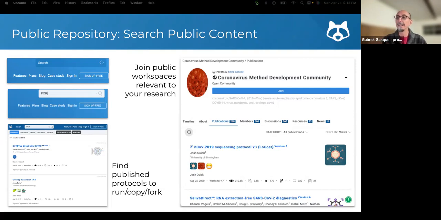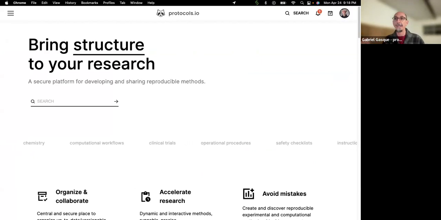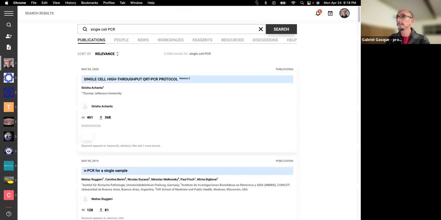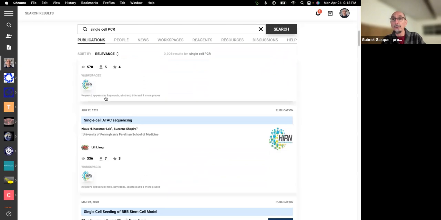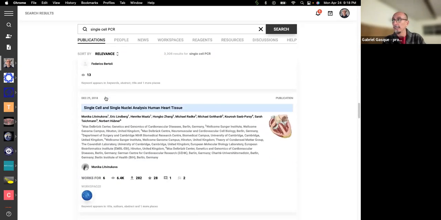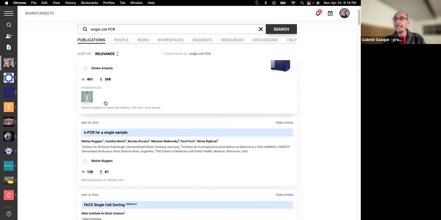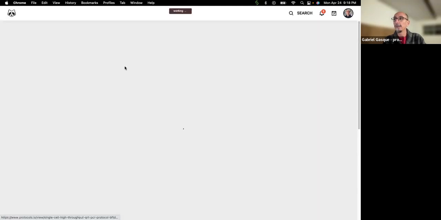So let me show you an example. So what you see on the screen now is the landing page. So you can do searches for protocols that might be useful for you. Let's say single cell PCR. And you have a list of all public protocols that have single cell and PCR as keywords. You can open and read any of these protocols.